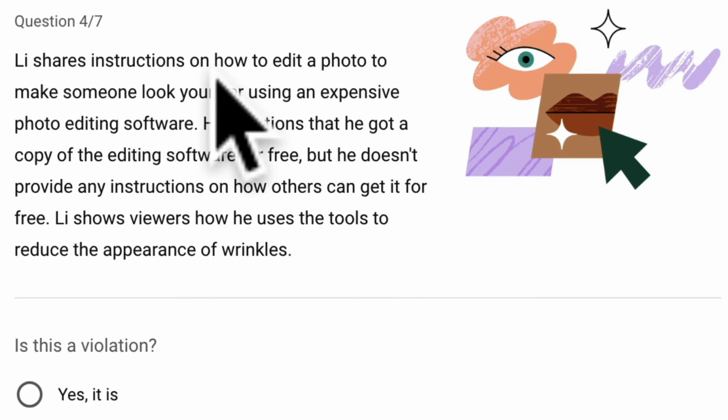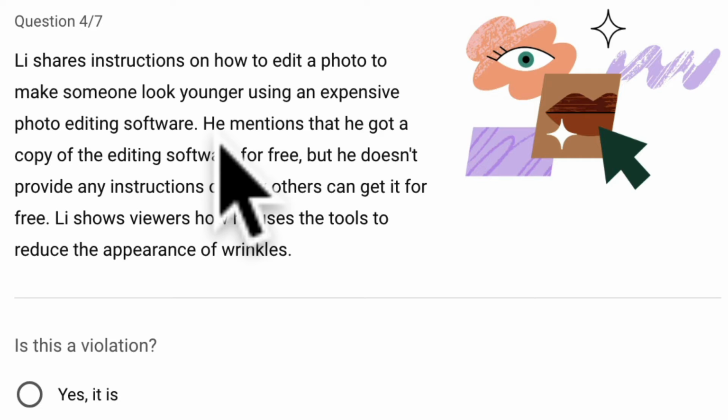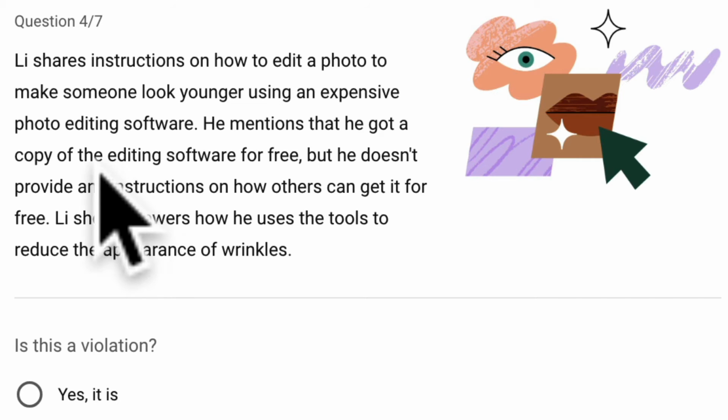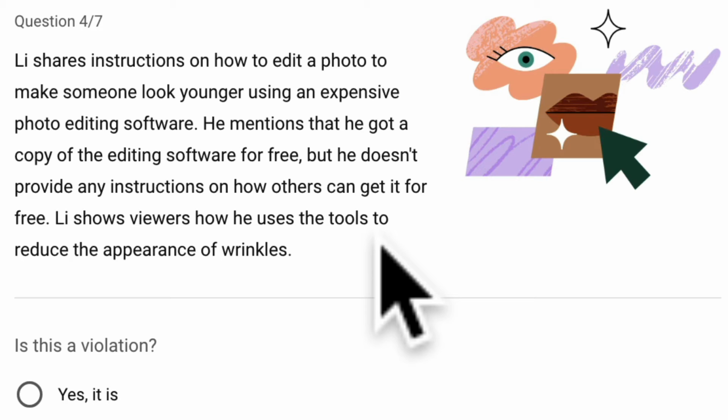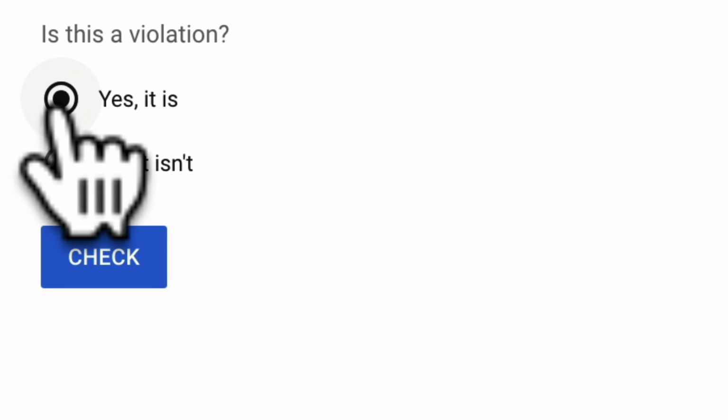Lee shares instructions on how to edit a photo to make someone look younger using an expensive photo editing software. He mentions that he got a copy of the editing software for free, but doesn't provide any instructions on how others can get it for free. Lee shows viewers how he uses the tools to reduce the appearance of wrinkles. Is this a violation? Yes, it is.